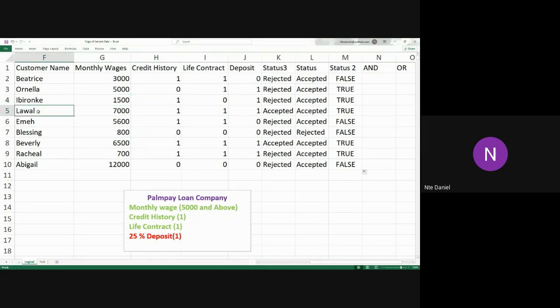As for Lawal, she is a baller. She has all of the criteria, so no matter what, she's always going to be accepted. You can see this person here, Emma. She has the salary, she has the credit score, she has the life contract, but she didn't have that compulsory 25% deposit. We didn't give it to her. As for Blessing, everybody knows by now that there's no hope for this one. No matter how we twist the logic, she will never be accepted, because our records are just too bad. So she gave us false.